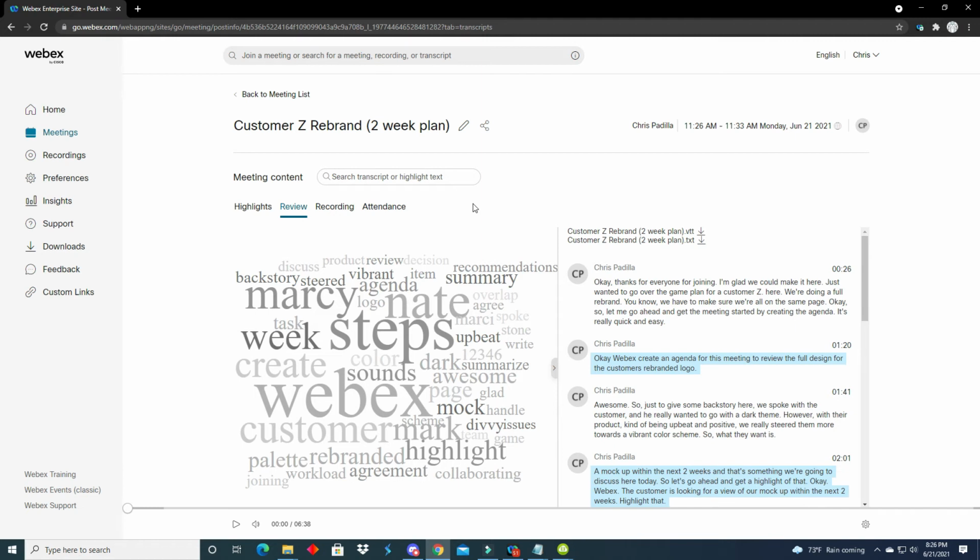One of the first things you notice immediately is the word cloud. My whole meeting was based around me triggering the Webex command, so obviously that's going to be the largest word. Our customers will obviously do a lot more talking, and the true contents of the meeting will show up. On the right here, you'll see the full transcript.